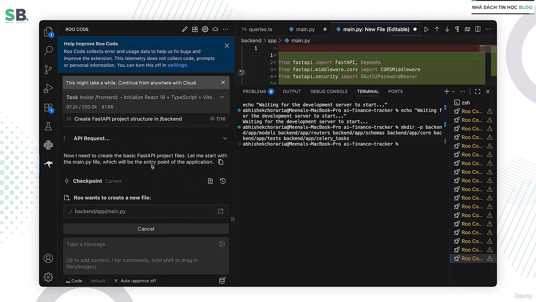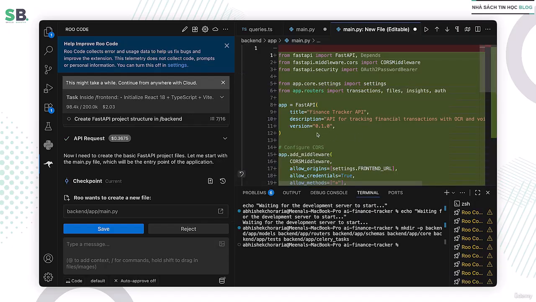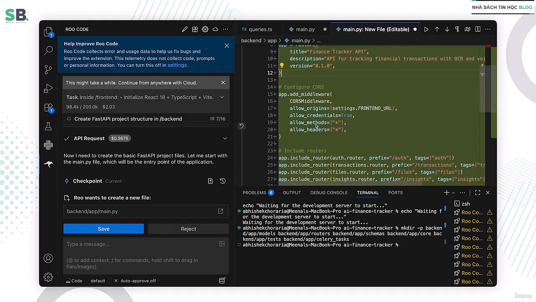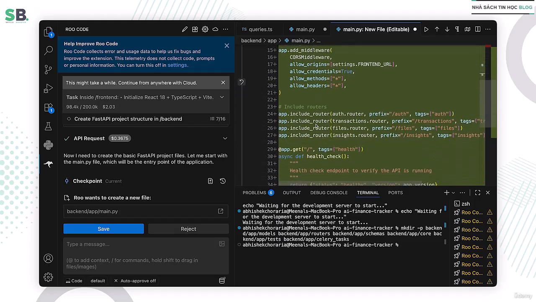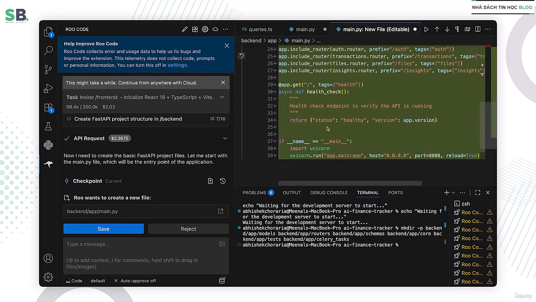Okay, so it's now creating the main file for our backend project, the main.py. So we got our FastAPI setup done. We have the CORS middleware in place. We have our routers, and we have this health check API, which can be used by observability tools to check the health of our backend application. So let's save this file.